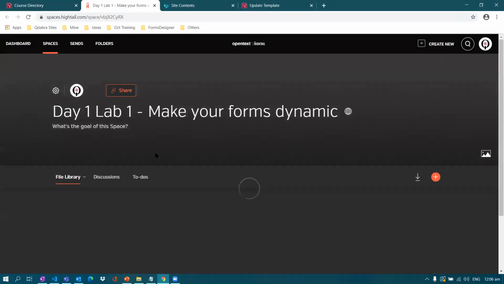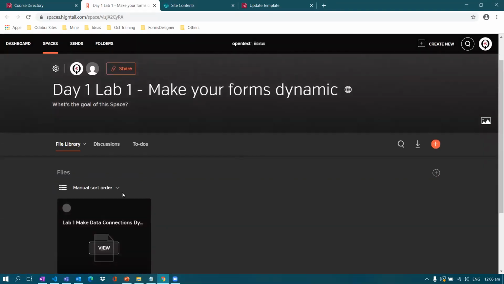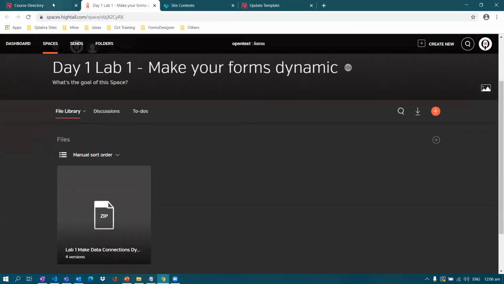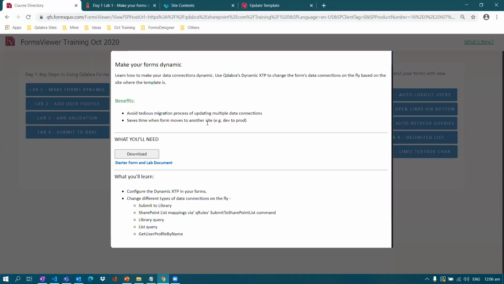In those packages, we have included a document showing the step-by-step process of achieving the features in your forms. We have also included the starter and end form, which you can use as an exercise for the lab. So this is available for everyone. And if you encounter any troubles with accessing it, just shoot us an email and we'll gladly help you out.